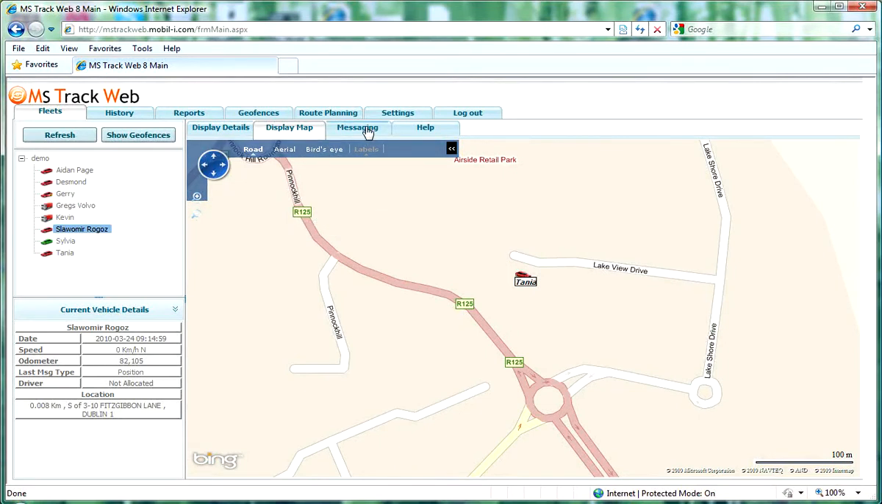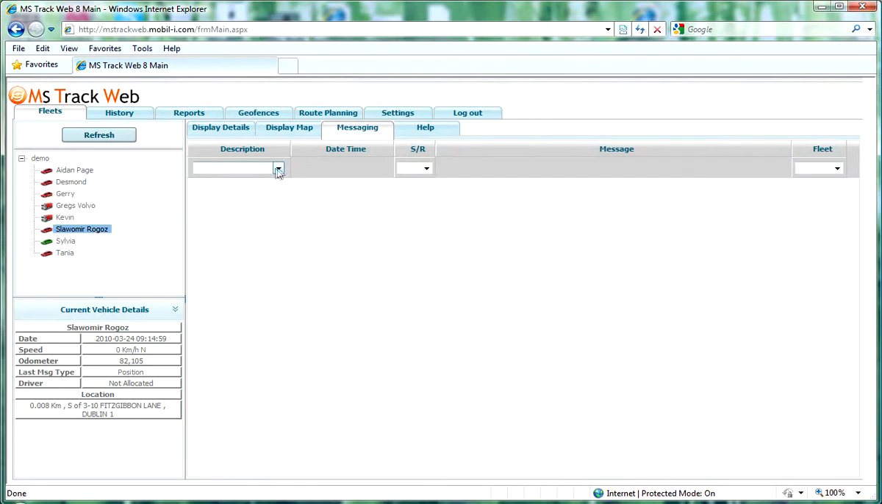I also have the ability to do messaging off the system. I can select a particular unit. Unfortunately, under this fleet none of these units are actually doing messaging at the moment, so I'm not able to show that.